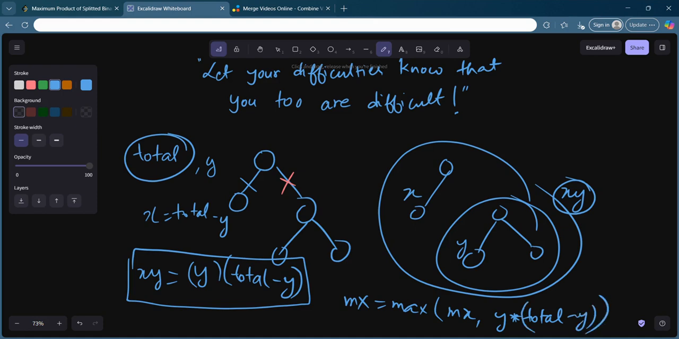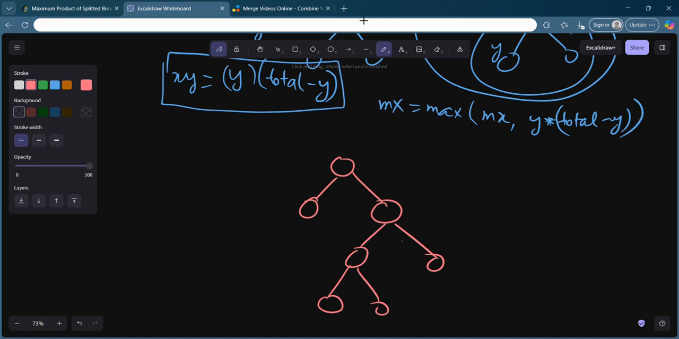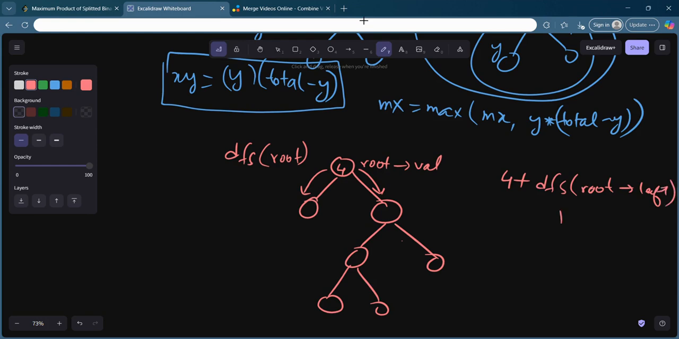I hope you can do this, and I am assuming you know how to find the sum of all elements of a binary tree. What you do basically at each step, this is a root, so you take root arrow val, let's say it's 4, and then you call the same function. If you are doing a function DFS, and initially called DFS on root, you call the same DFS for root arrow left plus root arrow right.